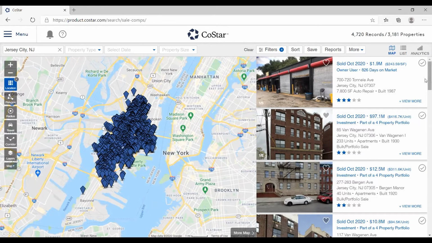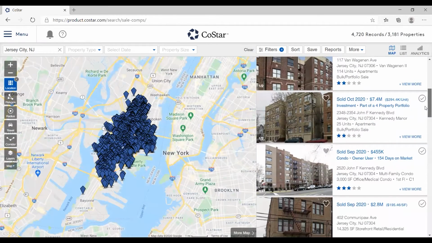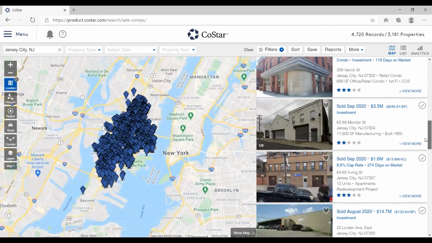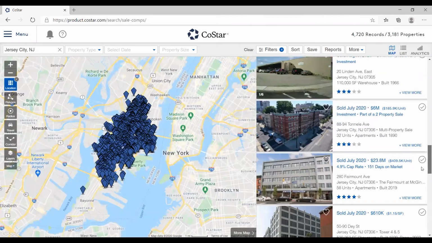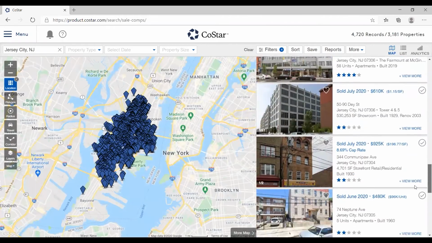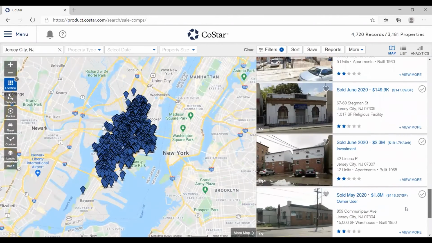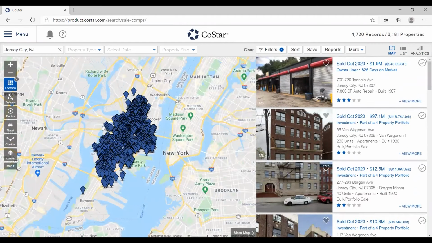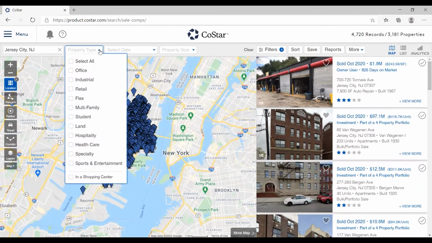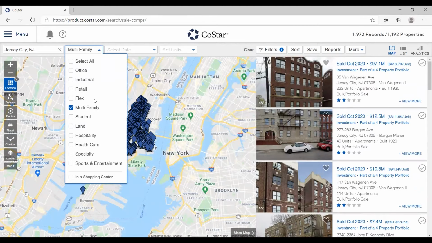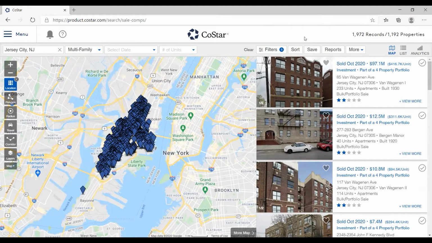And as you can see on the right-hand side, that includes anything that's for sale, anything that's sold, anything that's not on the market, and a wide variety of properties from industrial to multifamily. And some of them are big, some of them are small, everything. Well, I want to limit this discussion just to multifamily. But that's not going far enough because even limiting it to multifamily still leaves a crazy number of properties. In this case, 1,972 records totaling 1,192 properties.